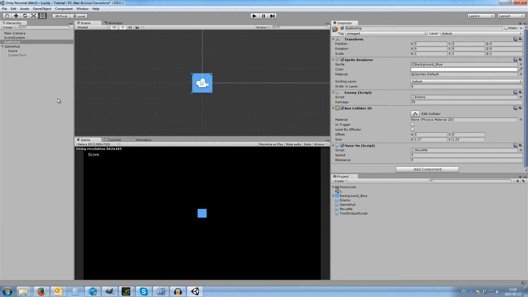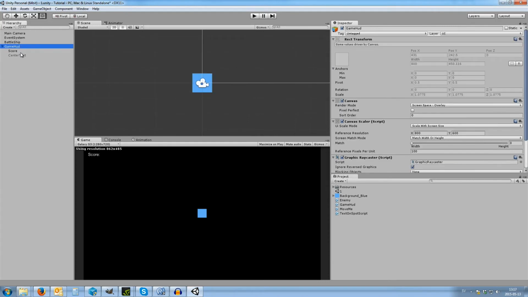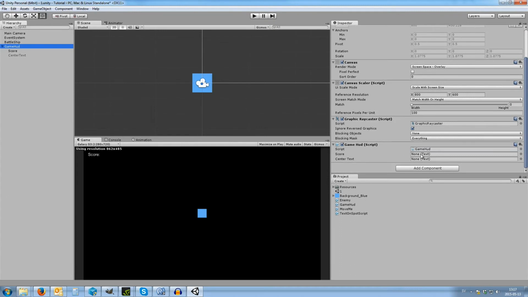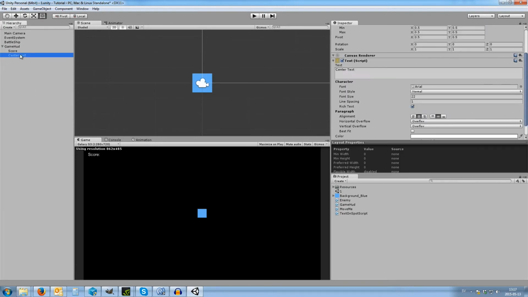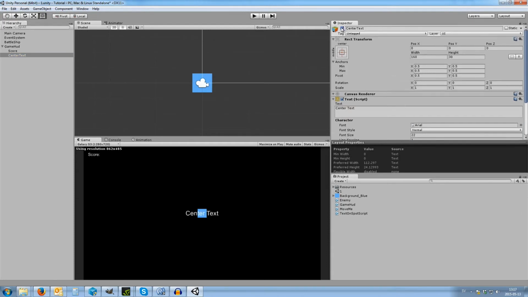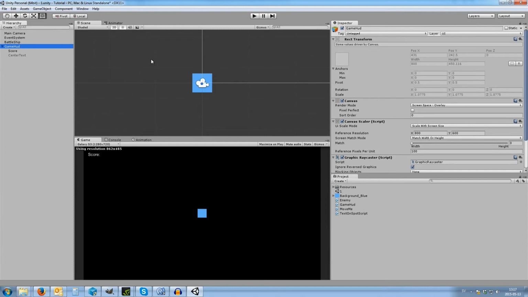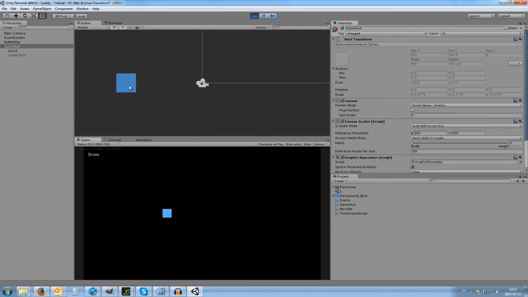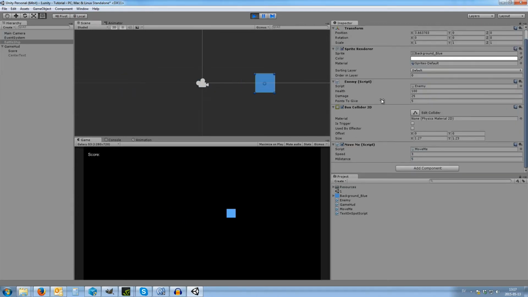So if we go here now, it's probably going to complain if we start it because we haven't actually put these in yet, and now it's calling score, so we're going to have to put score in there. And might as well put center text in center text. Notice that it is set active false up here, because we are going to change the set active to hide and show the text, which is a really easy way to do it. So now this object here should have health of 100, takes 25 damage each time, and it should give 5 points.